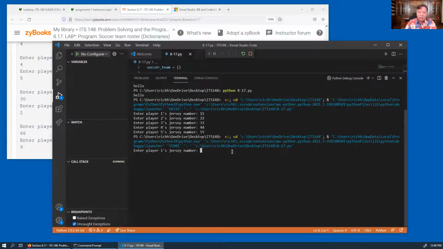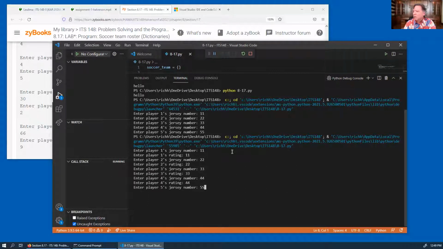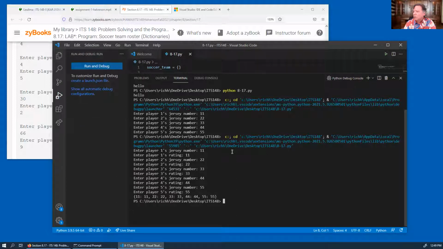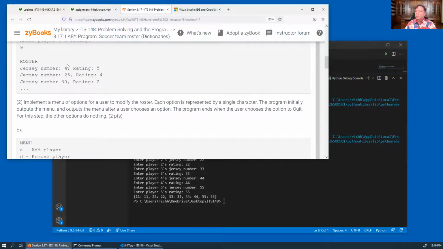Okay, 11, 22. Oh, can the rating be that high? Okay, so it says jersey number 11's rating is 11. Jersey number 22. I should have made different numbers, but anyway, so that looks like that worked. This is a perfectly fine looking dictionary. All right, so we got that part working, and now we got to print out the roster.